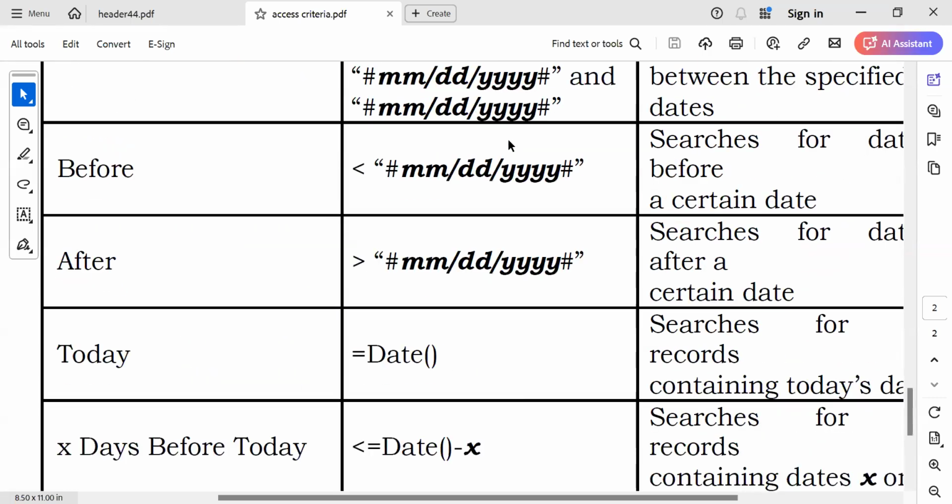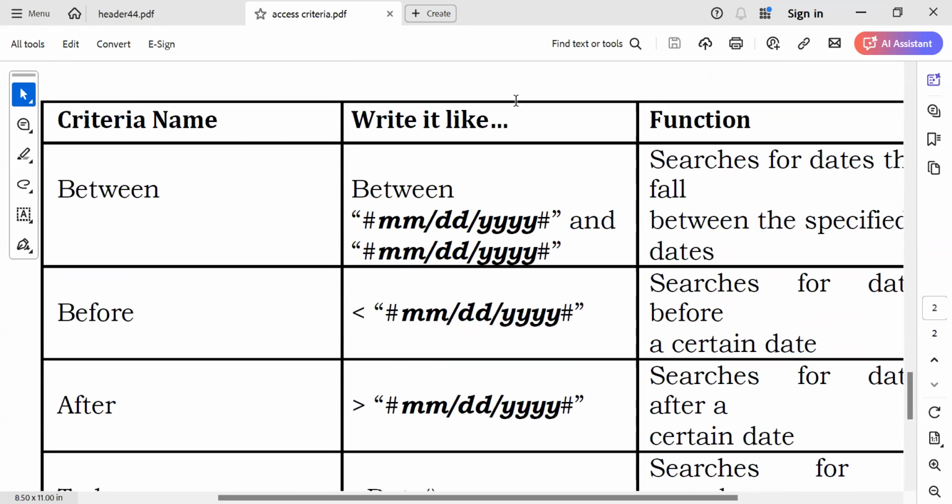Okay, so these are the criteria. I have already shared the notes with you. If I have not, you can remind me, but I hope I have already shared the notes with you. Let's go back to our work.